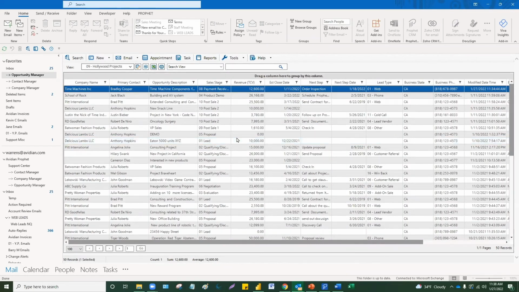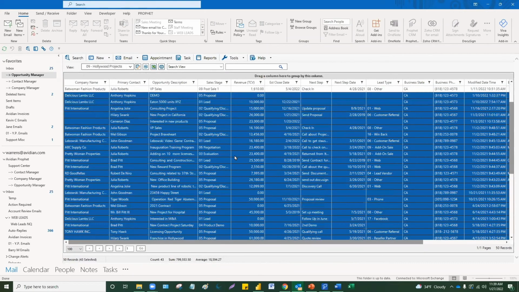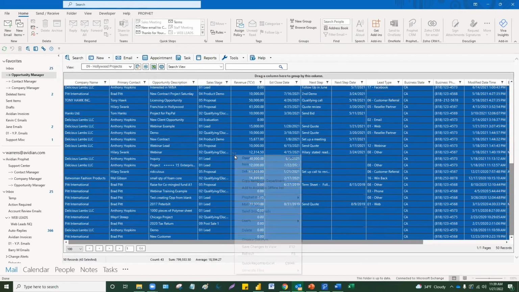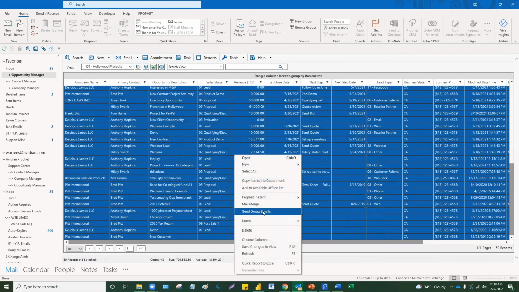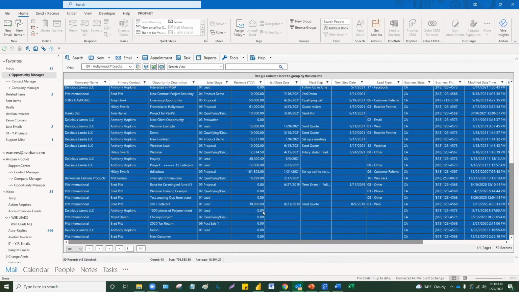If you want to send out emails from here, you can. Not all CRMs let you do this, but I can select some or all of these opportunities in my pipeline and send everyone an email blast, just like we did from the account side. And this simply lets you create a personalized email to everyone on that list.